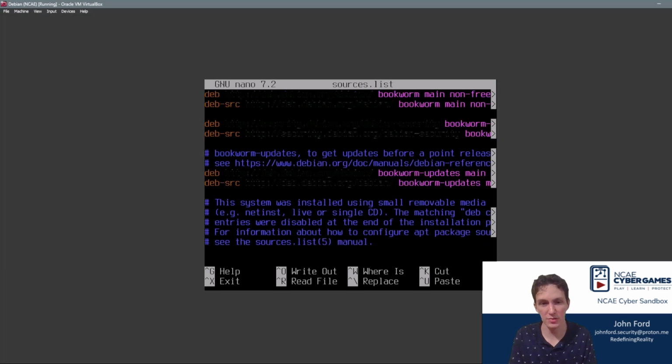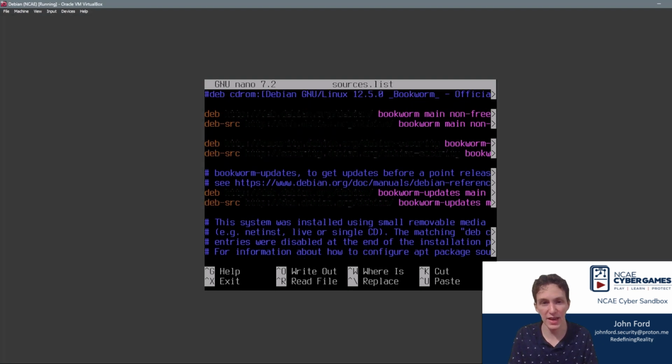I'm just going to make sure there's nothing in this file that's unusual, because if an attacker added their own source to this file, then you could be potentially pulling packages that are provided to you by the attacker. That's kind of unlikely. That would take a lot of setup, but who knows how far Red Team goes. So it's always good to check.